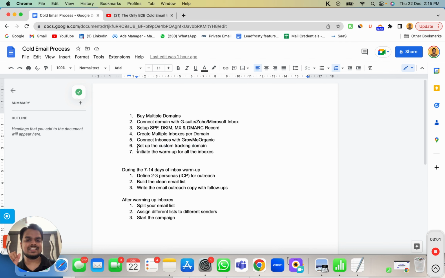And then we need to initiate the warm-up for all the inboxes that we have created, right? Once we do this, it'll take some time. It'll take 7 to 14 days to warm up your inbox, because this is where you are increasing your reputation. Since you have purchased a new domain and a new email inbox, you don't have any reputation in the market. Nobody knows you. So we'll set up your account for warm-up for at least 7 to 14 days.